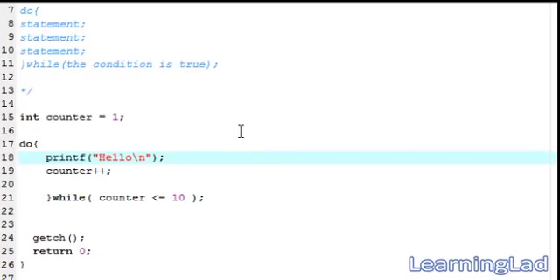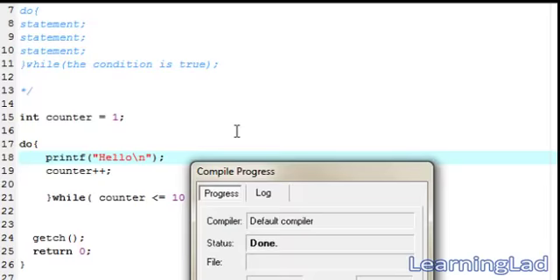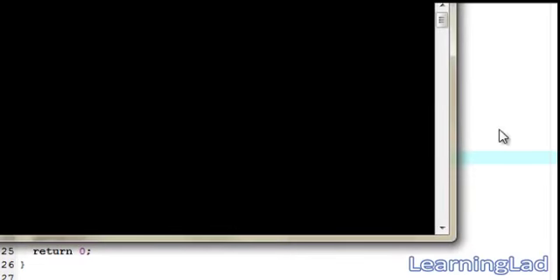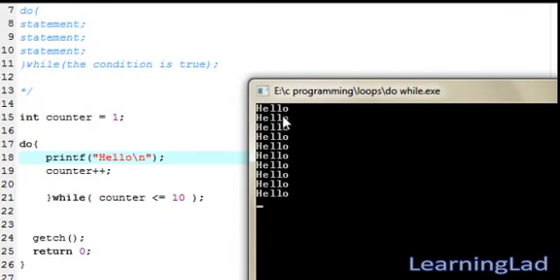First I'm going to save this, compile it, and run it. As you can see, we have printed hello 10 times. That's because when the counter was 1, it printed hello, then the counter became 2, and it checked whether the counter is less than or equal to 10. It was true, and similarly this happened until the counter was less than or equal to 10. When the counter became 10, this condition failed. That's why the control came out of this loop, or this do while loop terminated.